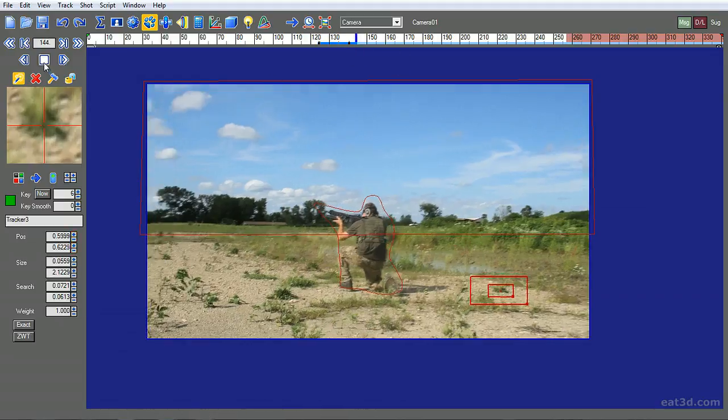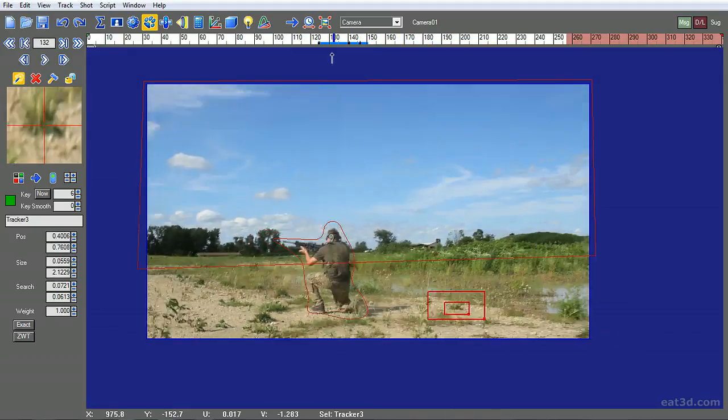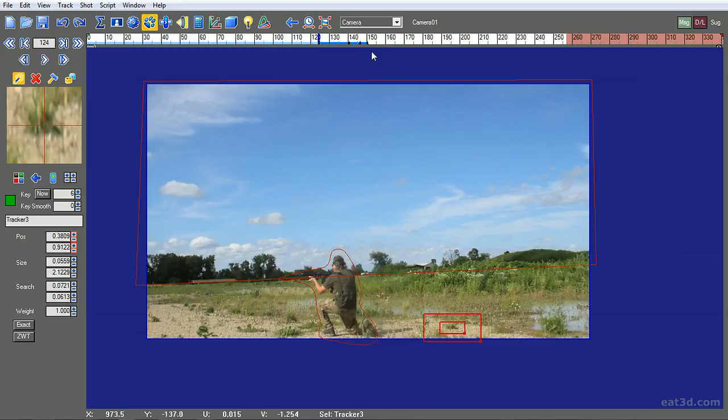So I'll go ahead and play. And it, of course, came to an end because we came to the end of the shot. That's cool. Now let's go backwards. You can see it's starting to set frames, and you can watch it better from here.